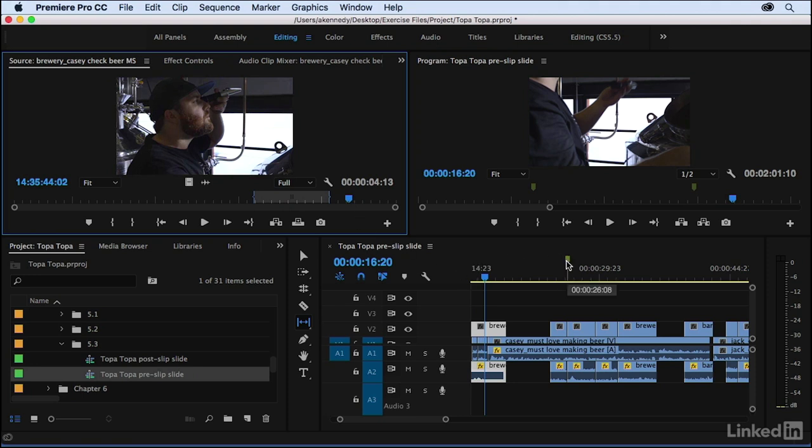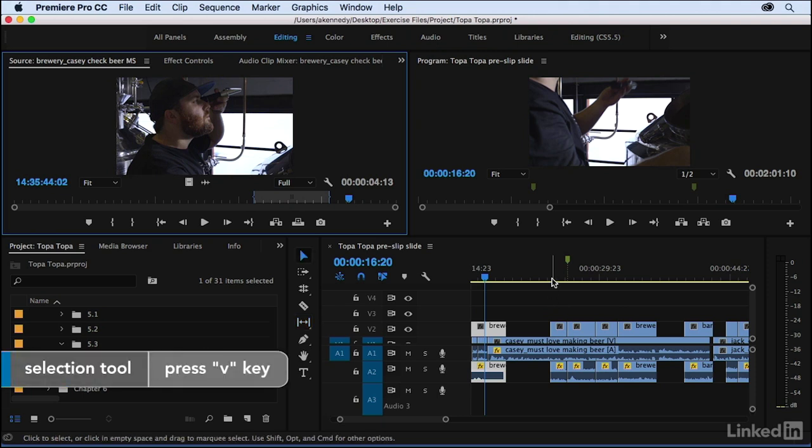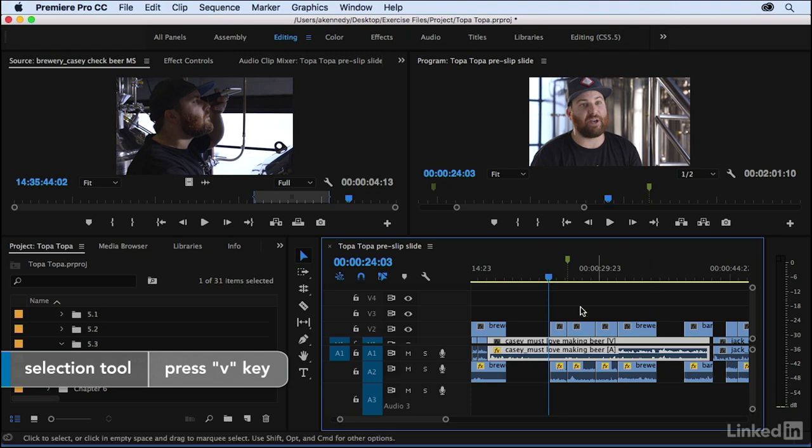Now I'm going to move down to this marker here, and I want to talk about slide. Now I'm still in slip mode, so I'm just going to press the V key to go back to selection mode. And I want to take a look at these shots.